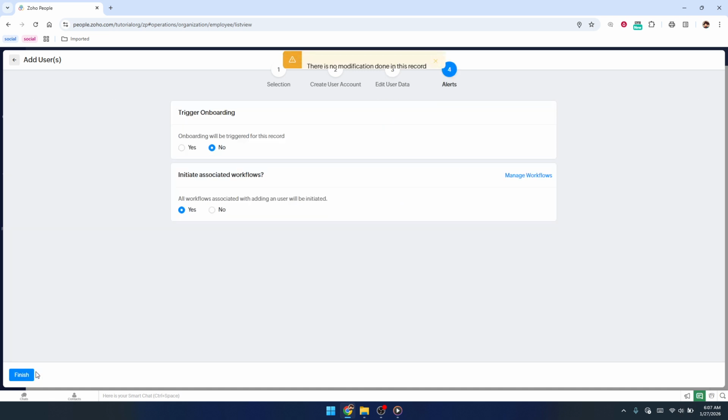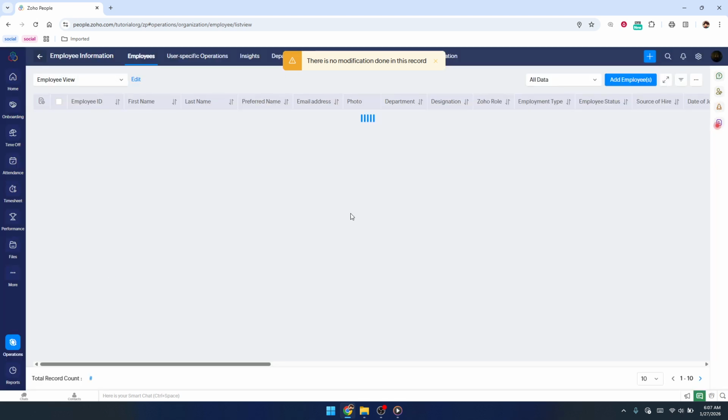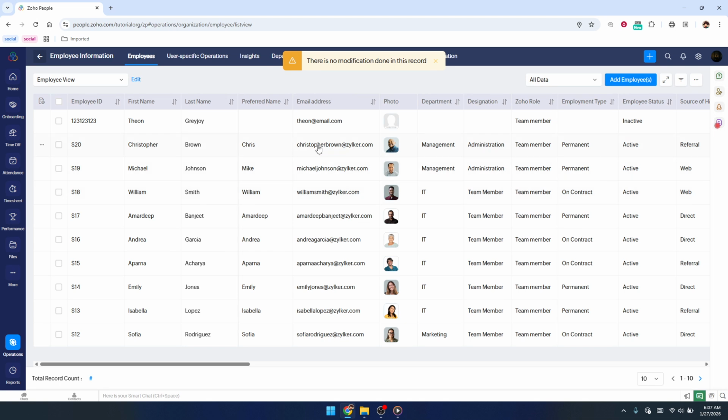Zoho People will save the new record, and your employee will now be added to the system using this quick method. That's all you need to do. With just a few clicks, you've successfully added a new employee in Zoho People, keeping your records up to date and ready for onboarding.